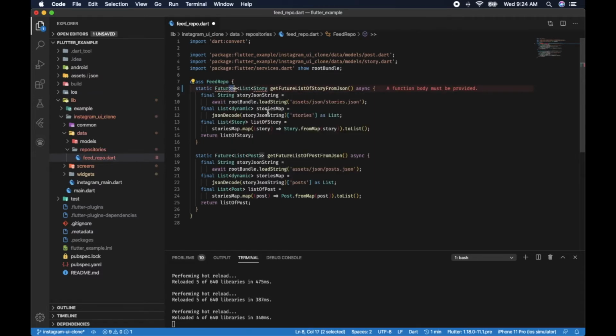It is future because reading the data from a file is asynchronous, hence it returns future data. So as you can see, from the method here, there is get future list of story from JSON and get future list of story posts from JSON. Both read data from the root bundle.